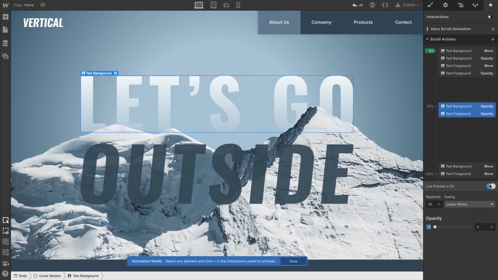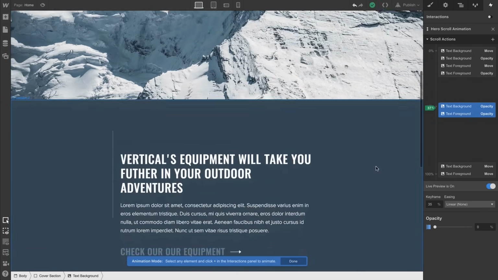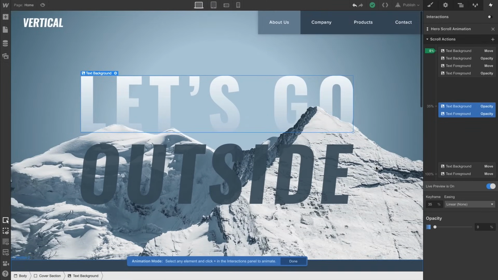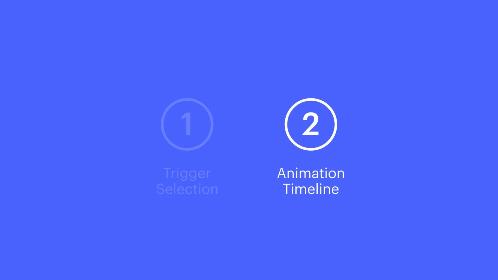If we go ahead and preview this, we can see our scroll animation is being affected by where we are on the page. Also, if we're just starting, or even if we already built an animation like we see here, we can add other keyframes, other actions from the dropdown. Or we can insert right in the timeline. Just click, and we can add these actions in place right from the dropdown. And that is the animation timeline.